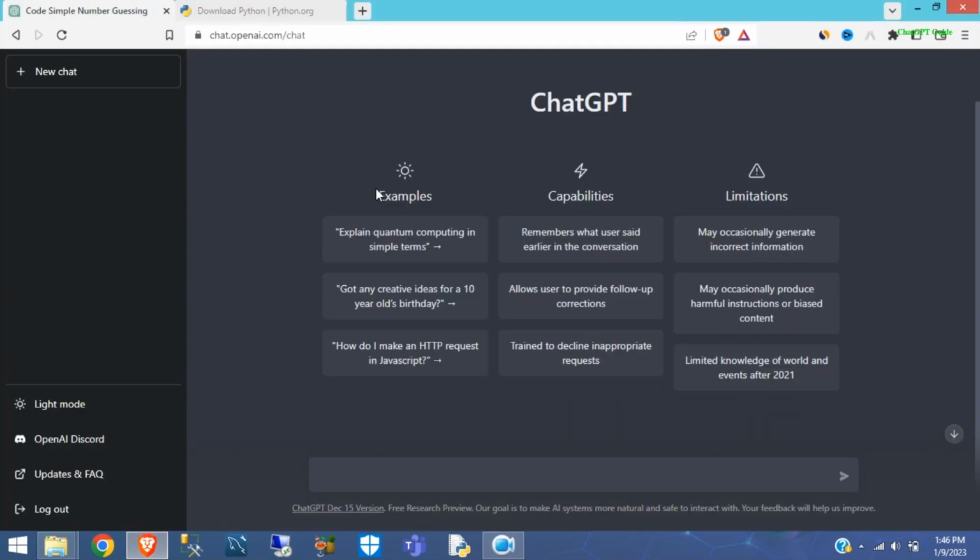Simply open the browser and go to the ChatGPT website. In the ChatGPT website, simply write a code for simple number guessing game using Python and press enter.